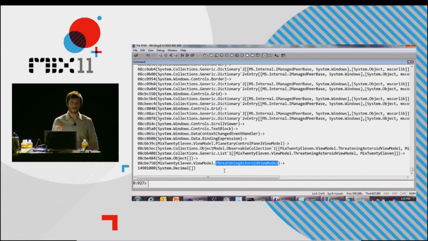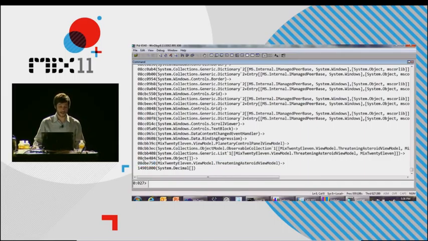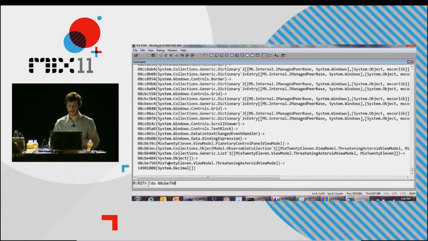Maybe you have a type that has a whole bunch of fields that are all identically typed, and you want to know which one is causing you trouble. So again, this leftmost column is still the address. So the next thing I'm going to do is say !do for dump object, and I'm going to pass the address.